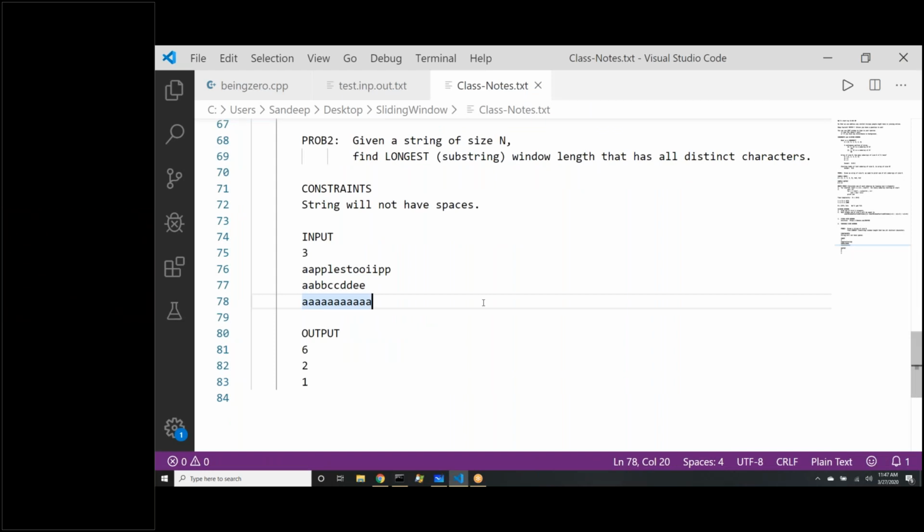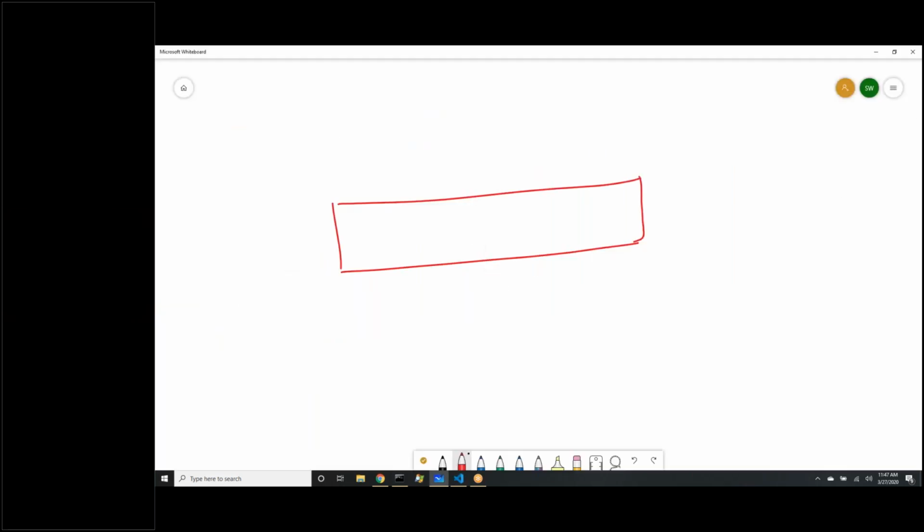Perfect. So if the problem statement is clear, let's see how we solve these problems. Imagine I'm not telling you what string I have in my mind, but I will reveal the characters one by one to you, and we see whether we can work out an approach. The first character is A. Can you tell me till now what is the longest substring length with all distinct characters? Till now you will say 1, because you have seen the first character. Now, based on our sliding window, let this be the end. This will be the start of our window of our substring.